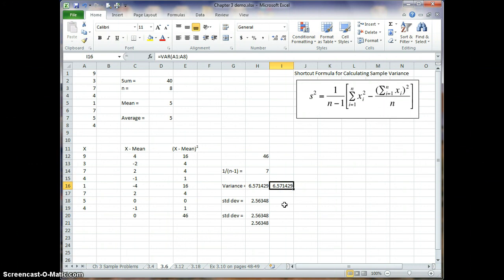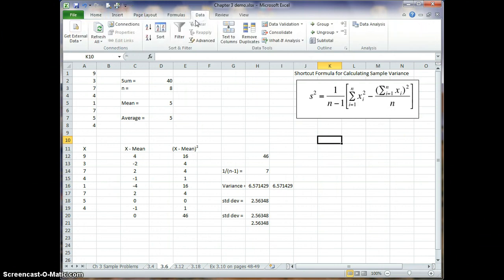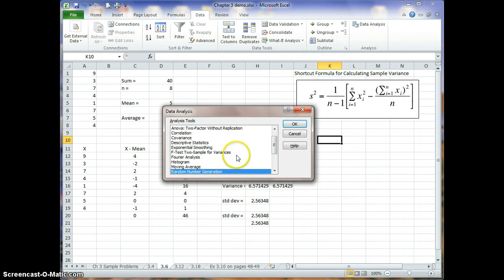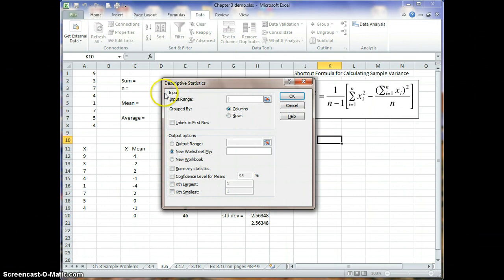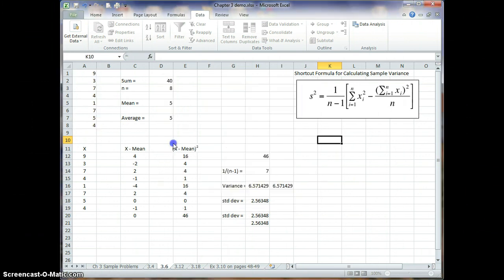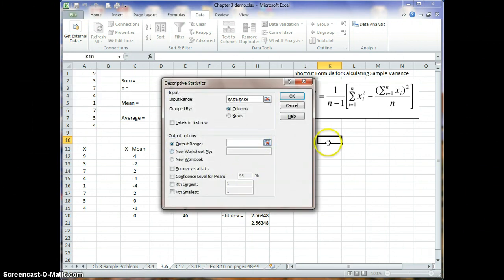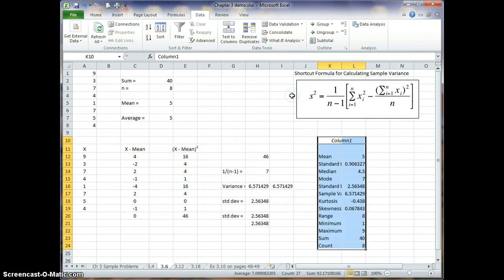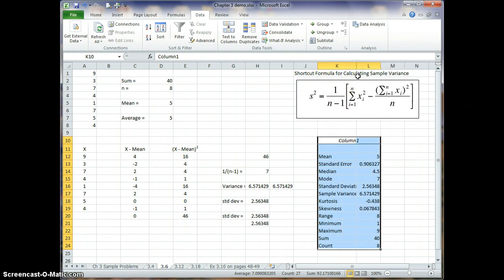And of course, in addition to the individual functions, I also can use the data analysis tab, and in this case I'm going to use descriptive statistics. Click OK. My input range is just going to be A1 to A8. There's no label, so I don't need to select that. My output range, I'm just going to click right here on K10, and I'm going to select summary statistics, click OK, and just going to expand this out a little bit.